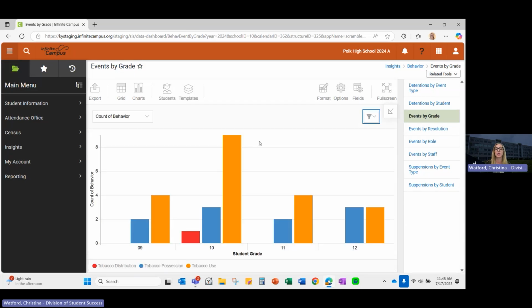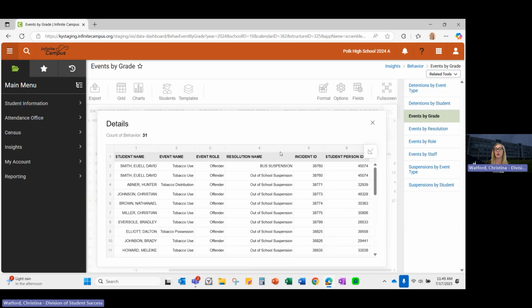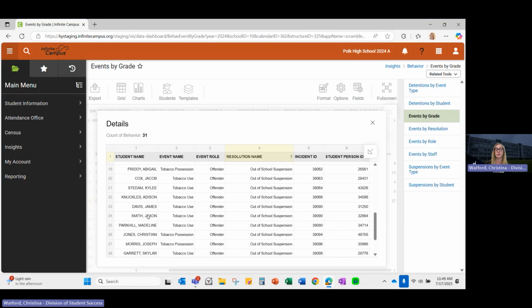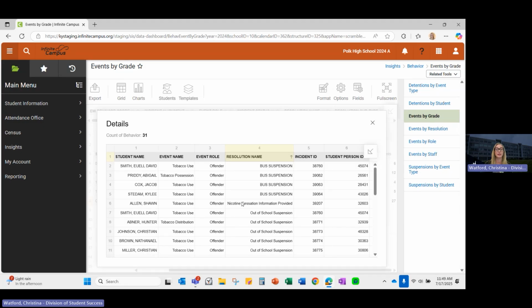And I can click apply. Now I'm only looking at the data for the tobacco use. If I come over here to the grid and I go to my grand total, again, I can open up either one of these, the count of grand total, count of behaviors, or count of students, and I'll get the same information. But I can open one of those up and I can go to this resolution name and I can sort, and I can see that all of these students have been involved in some tobacco related incident. However, there is only one student that it has been documented in Infinite Campus has received those nicotine cessation materials.